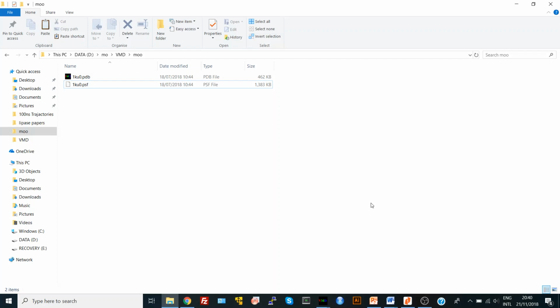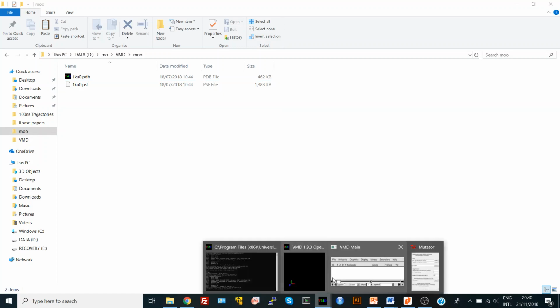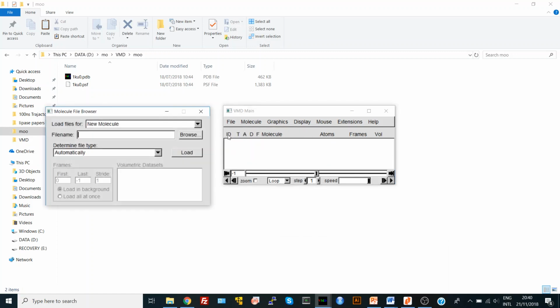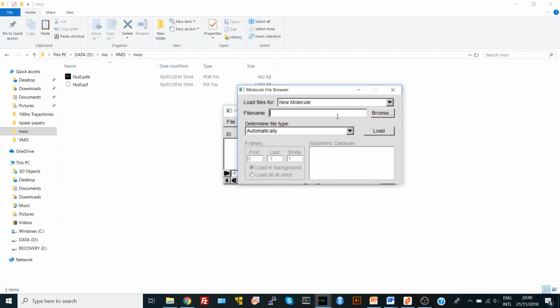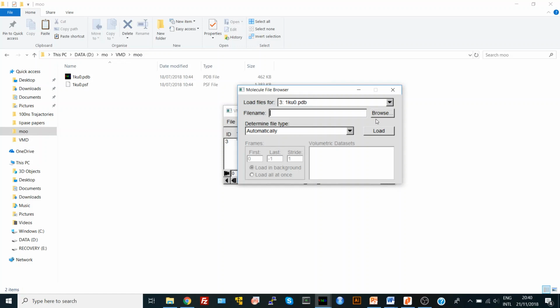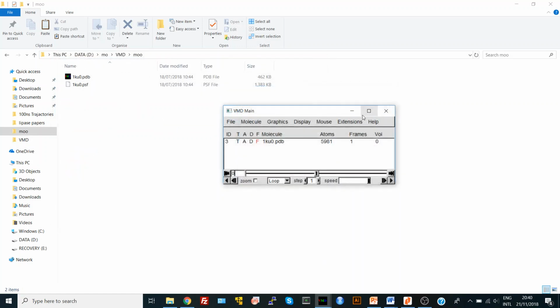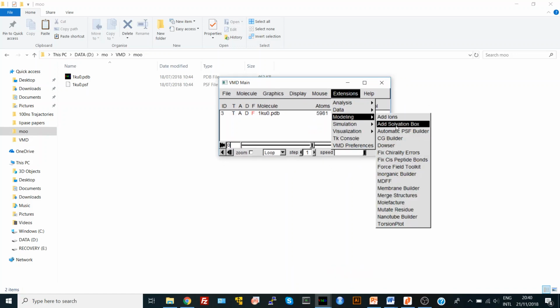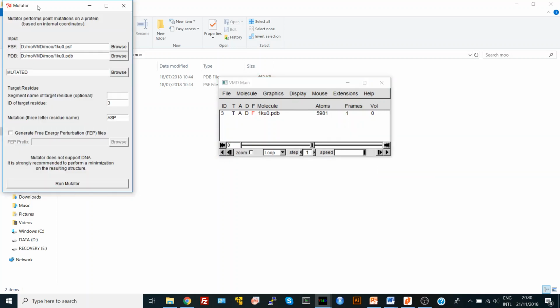Hi everyone, in this video together we will learn how to mutate a protein using VMD. So simply you go to VMD and you load your structure, your PDB structure and PSF structure of your specific protein. We load the PDB structure, and the PSF structure, and here we are. And you go to Extensions, Modeling, and there's something called Mutate Residue, the VMD mutator.